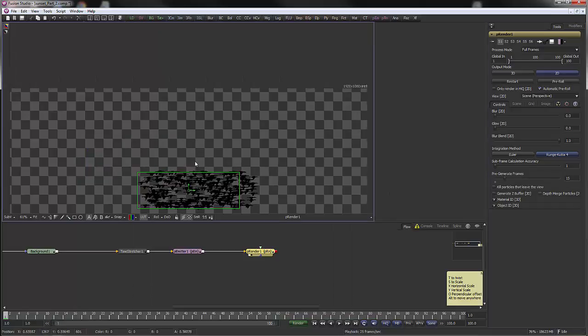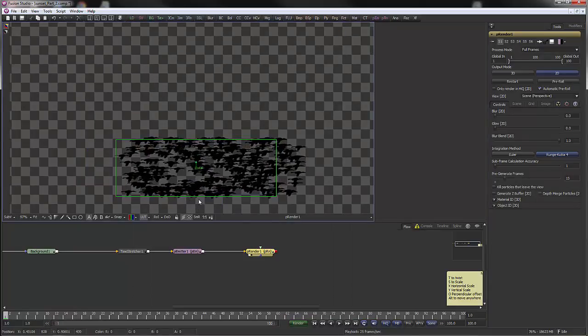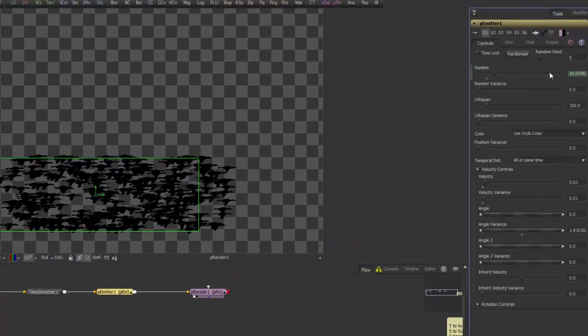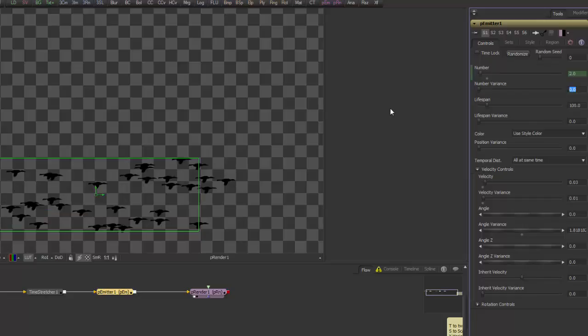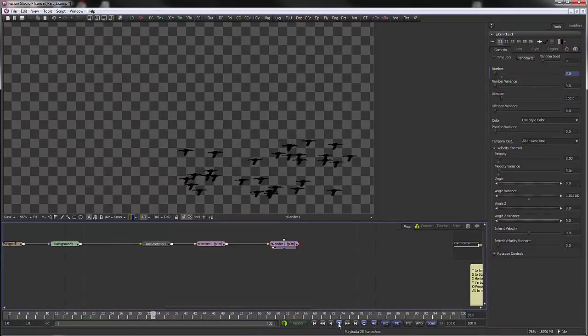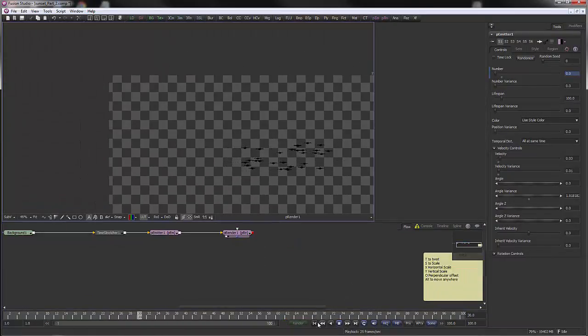And you can see that now we've got a massive volume full of little birds, because for 15 frames we've been generating birds at a rate of 20 per frame. So actually we want to turn that down, and we're just going to have 2 birds generated every frame. So back to something like where we were before.